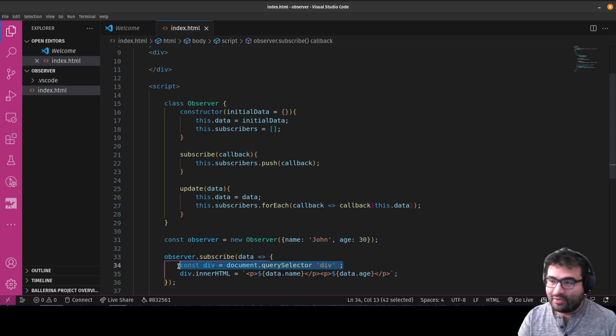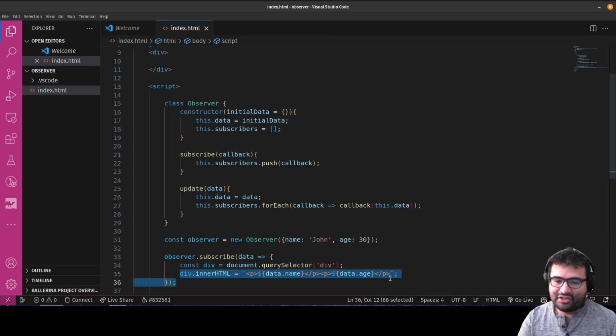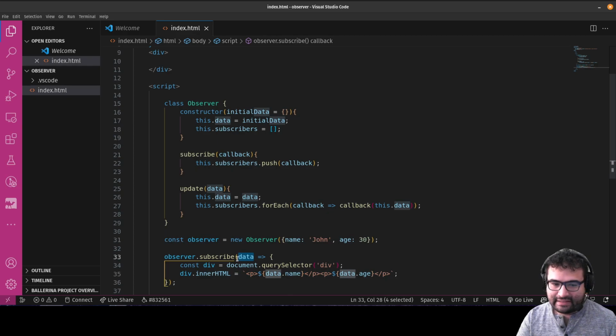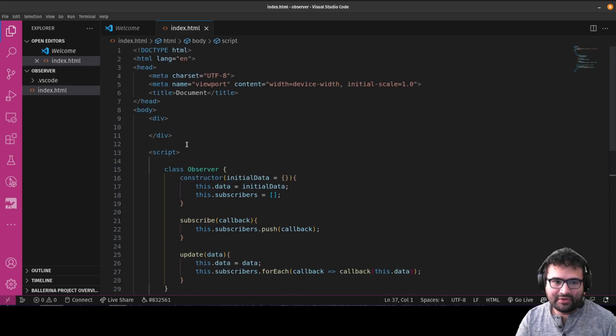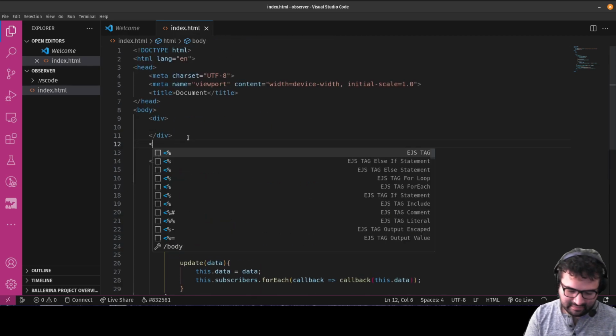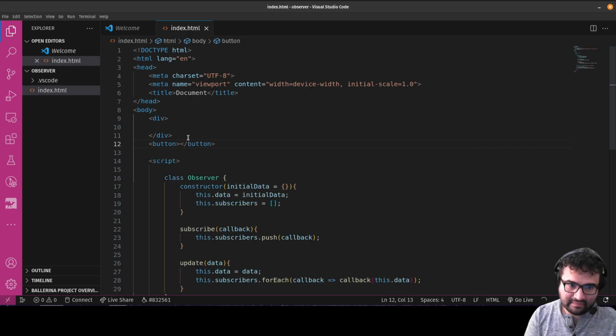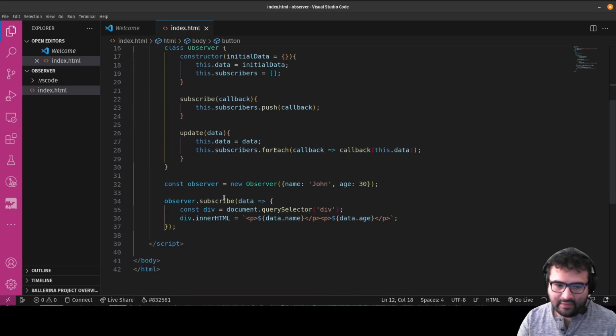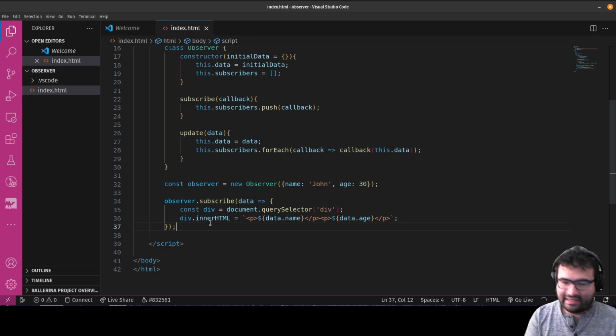Okay, document.querySelector('div'). And then what I'm doing is I'm going to set that inner HTML to this string using the values that were passed in, because again, this subscribed function is being passed in the data. Okay, neat. And then we're also going to create a button. Click. And then when that button gets clicked, we'll update the data so you can see how the subscriber can then rerun the function.